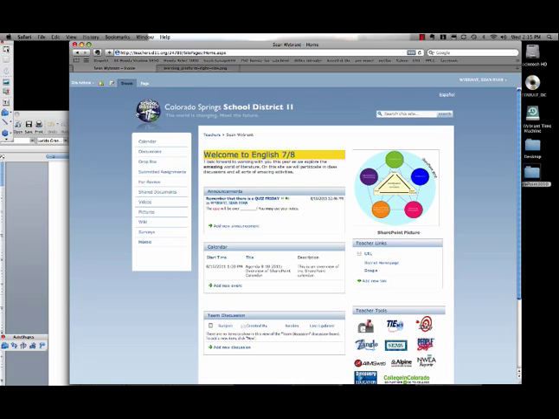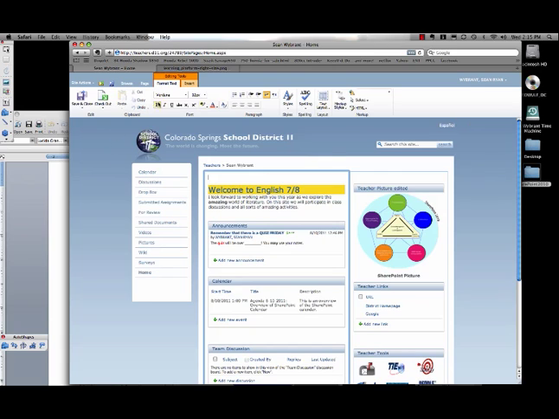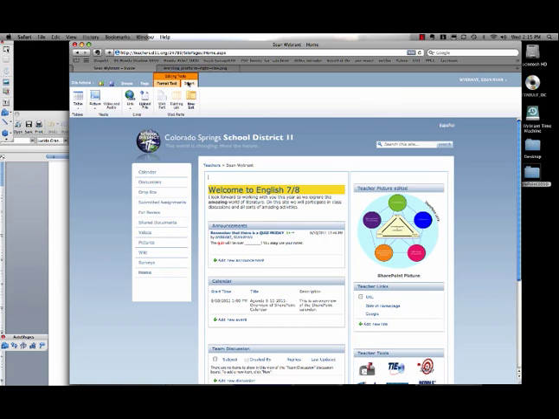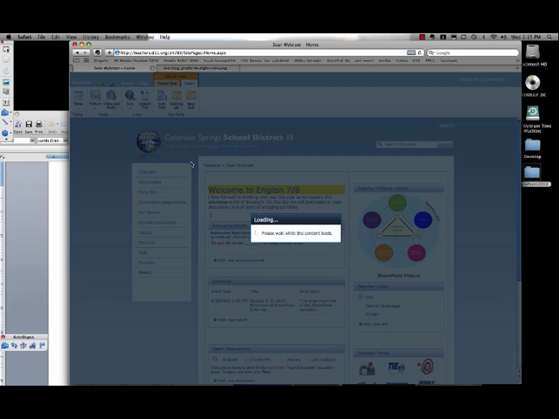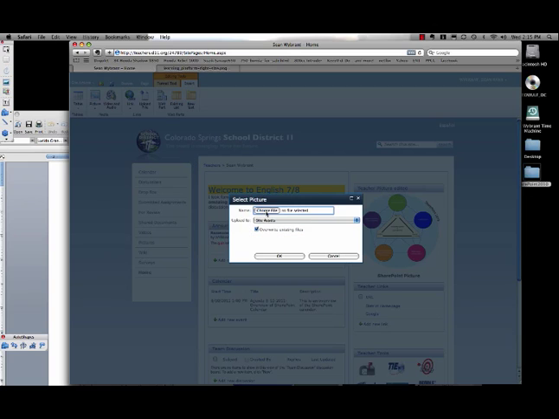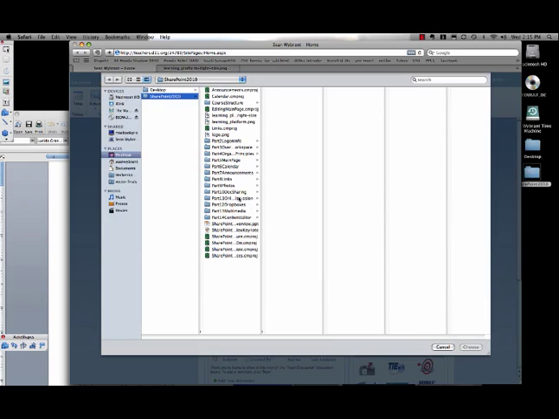So I'm going to come up here to where it says edit. I'm going to go to where it says insert. I'm going to make sure that my cursor is in the right place. And then I'm going to come up here to where it says picture. Now it asks me, what file would I like? So I'm going to navigate until I find the file that I would like to put up there.